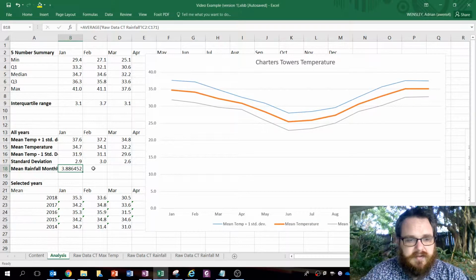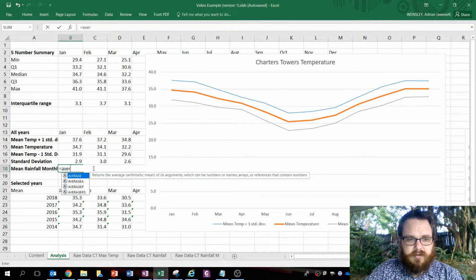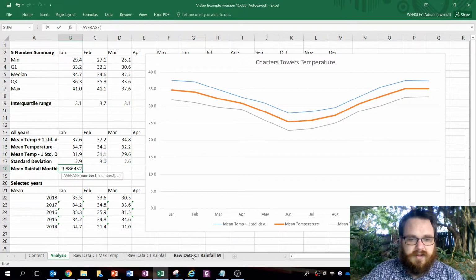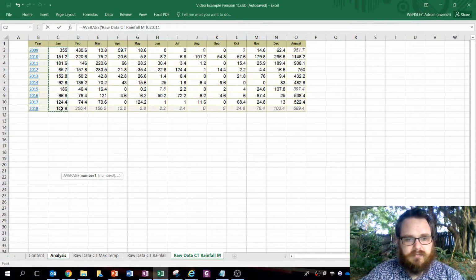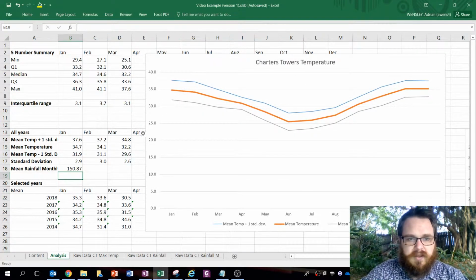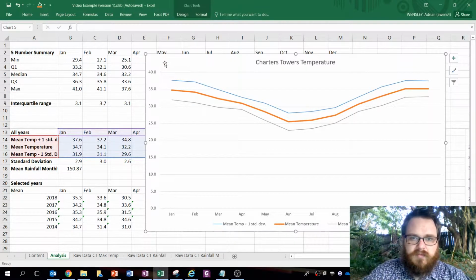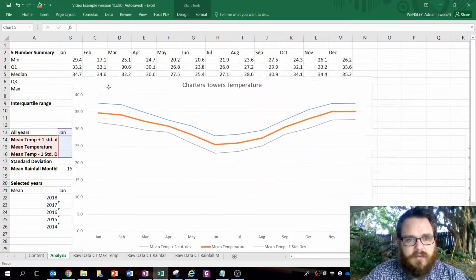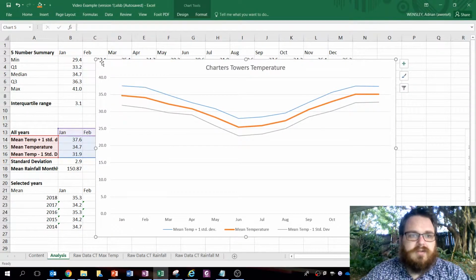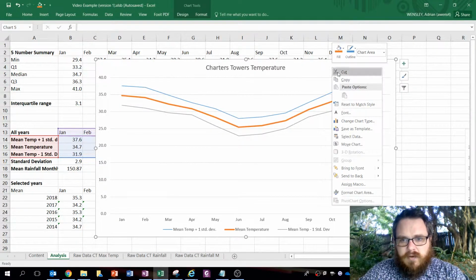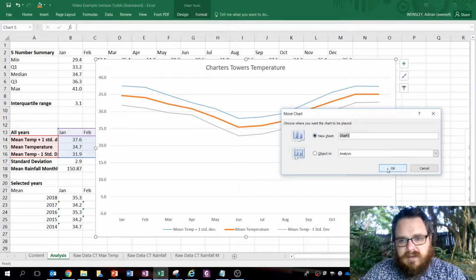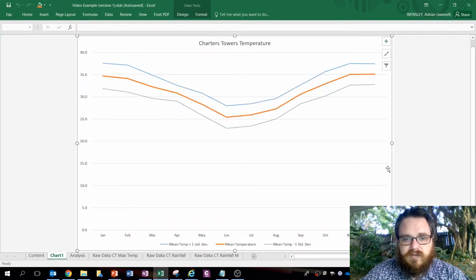So go back to my analysis. I'm going to type equals average and then select my monthly rainfall for January, and we've got it there. Before I continue, I'm just going to move my chart. Now this chart can move around and you can copy and paste it when you want to put it into your report, but what I'm going to do is move it to its own space, so it's got its own new sheet, and that'll give you a nice big graph to look at when I'm dealing with it. And it puts it down here into its own chart. Okay, I'll drop it back next to the analysis.